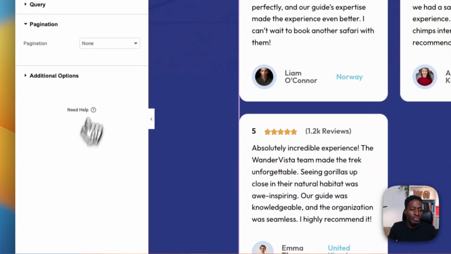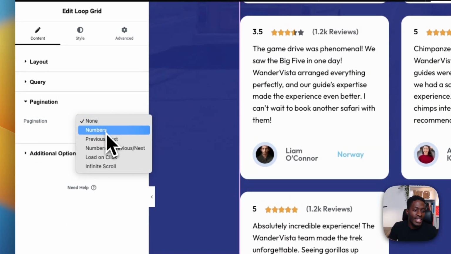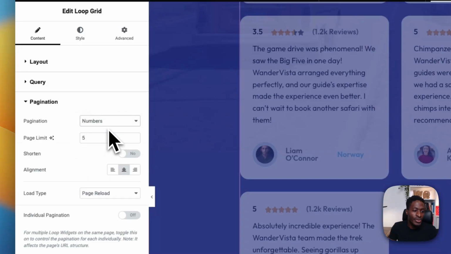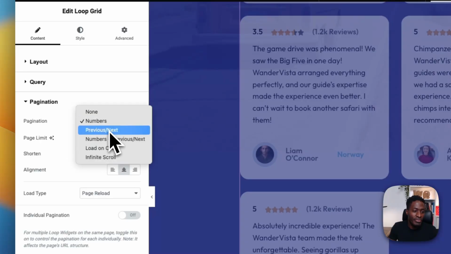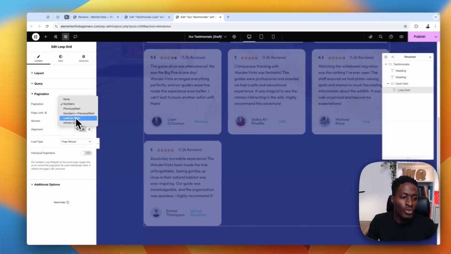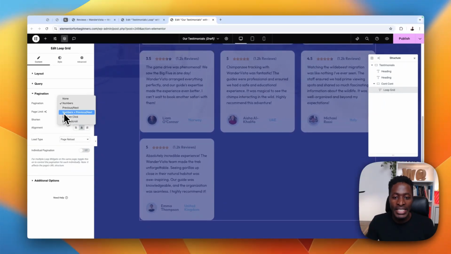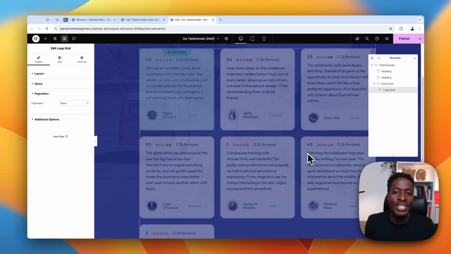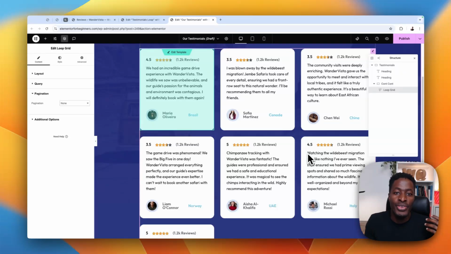If you want to display pagination, you can come over here and display pagination either using numbers, previous and next, on click, or on infinite scroll, just the way you want. So that means that you'll have a page dedicated to only testimonials where your clients can go and read. And all these testimonials are built just the way you want.